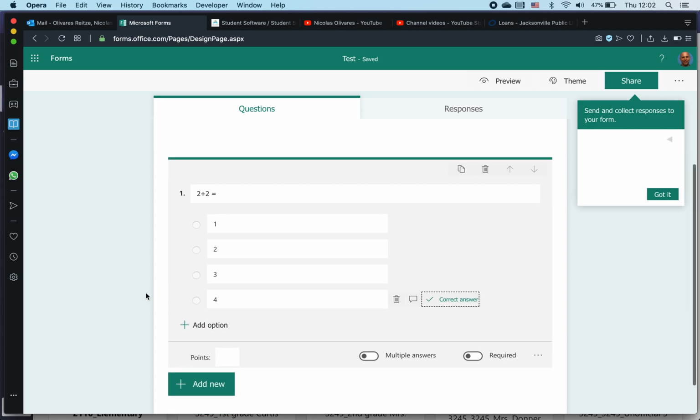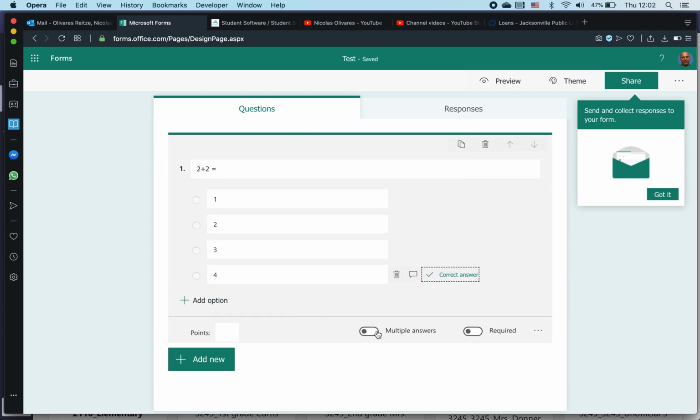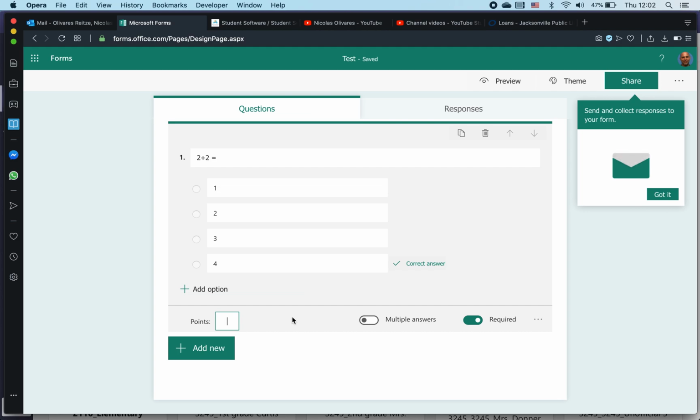And that's really it. Multiple answers is for the case that there may be more than one correct answer. Required means that they have to take the question, do it. And I can give it points if this is an actual test. This is more for, I would say, 2nd, 3rd, 4th, and 5th. If you actually want to grade the whole thing or have forms graded for you, you need to give it points. Let's say that I'm going to make a 10-question quiz, and each one is going to be 1 point.